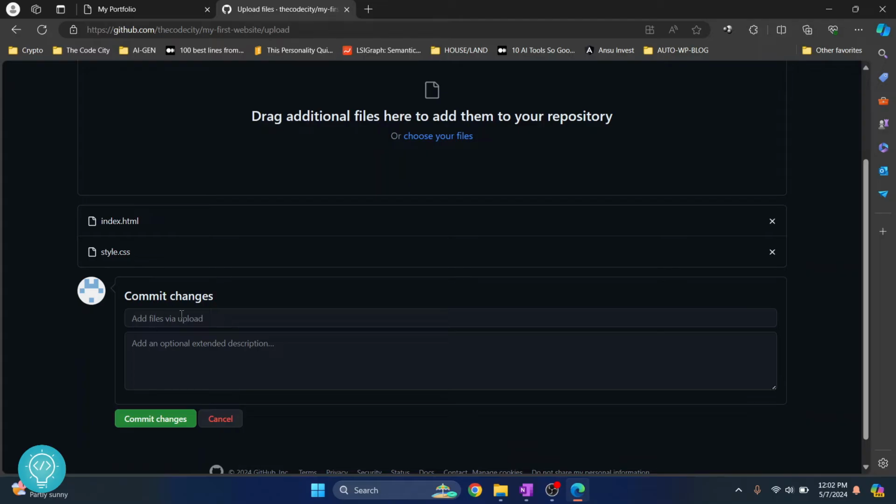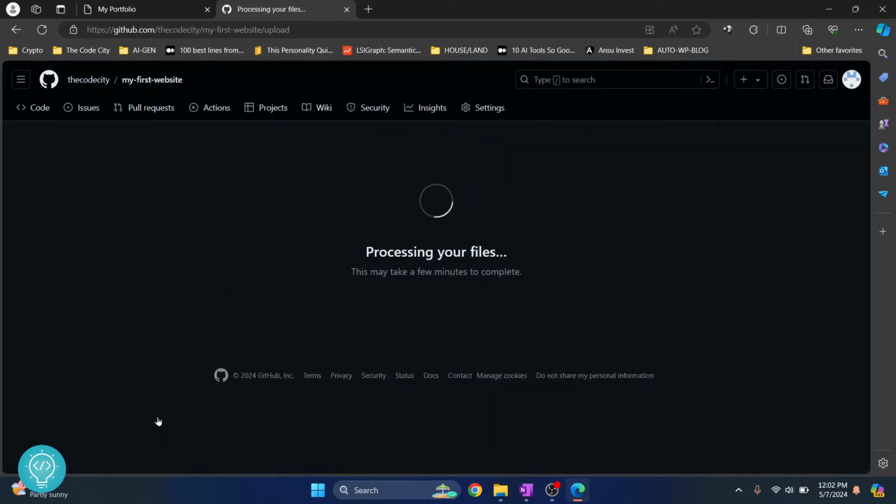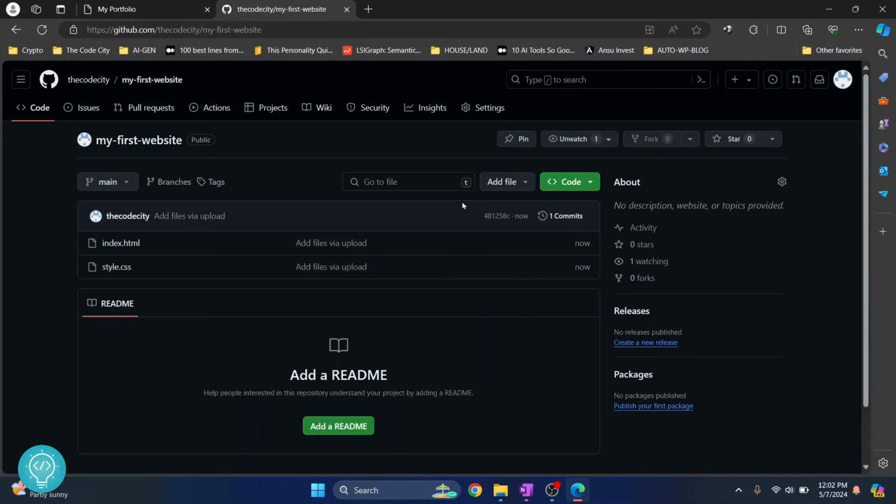You don't need to write anything here. This is related to Git. If you don't understand Git, leave it as it is and just click on commit changes. Now your files are being processed. Let's wait for a minute, and yeah, it is done. Now we are ready to make it public.